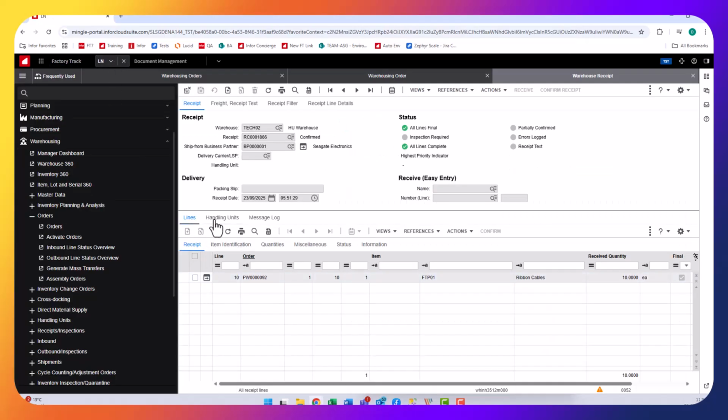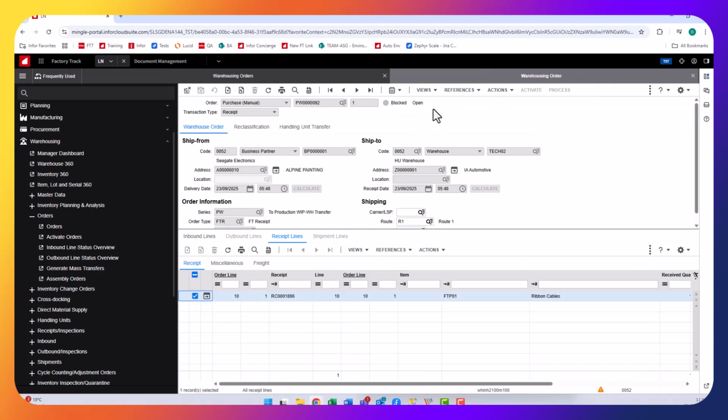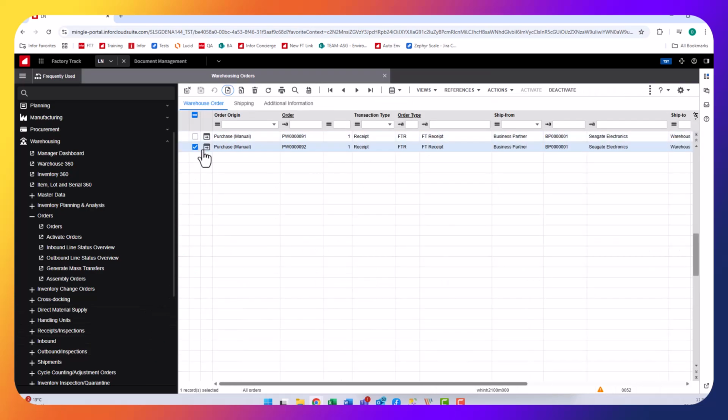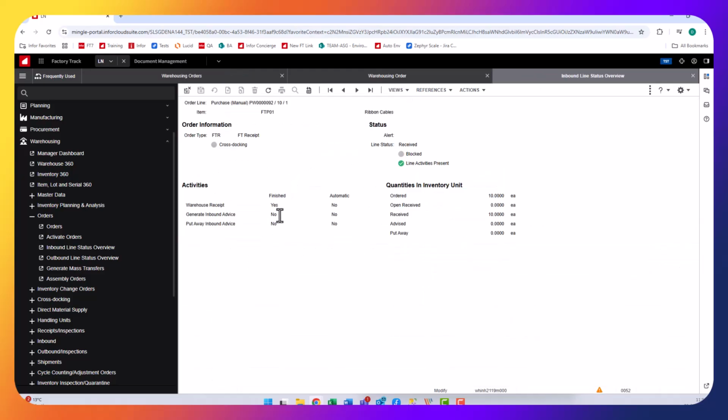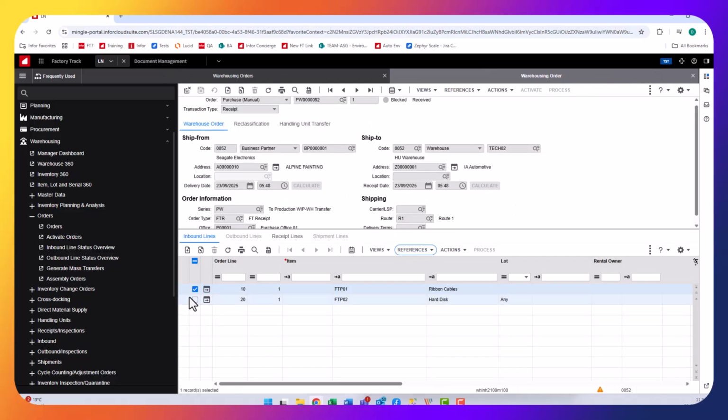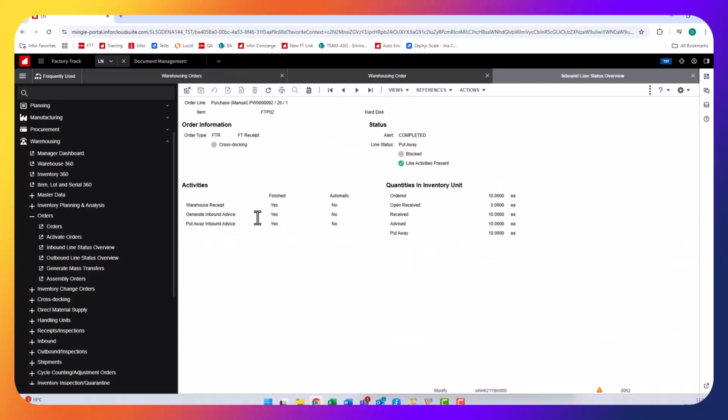So if we look at that back in LN terms, if I look at the warehouse order, so I've got 2 lines on there. If we look at the first line, then what we'll see is it's done the warehouse receipt step, but it hasn't generated the inbound device, hasn't put away the inbound device. If I look at the second line, go to its status overview, I can see, yes, it's done all 3 of those steps.